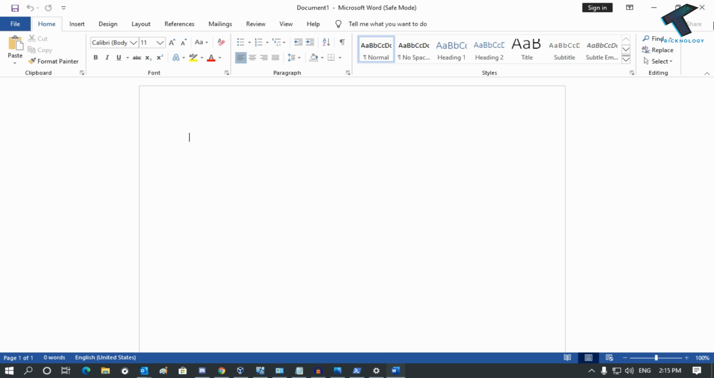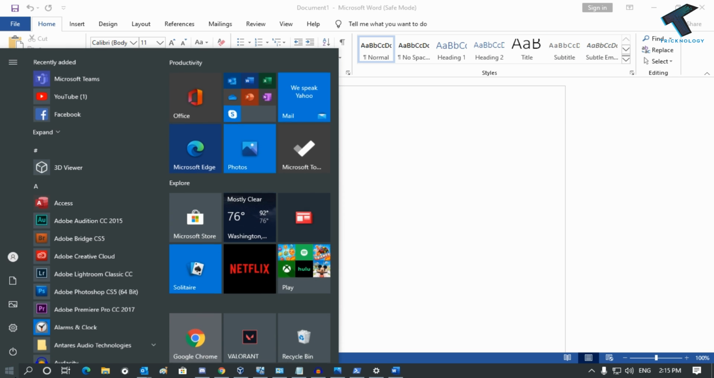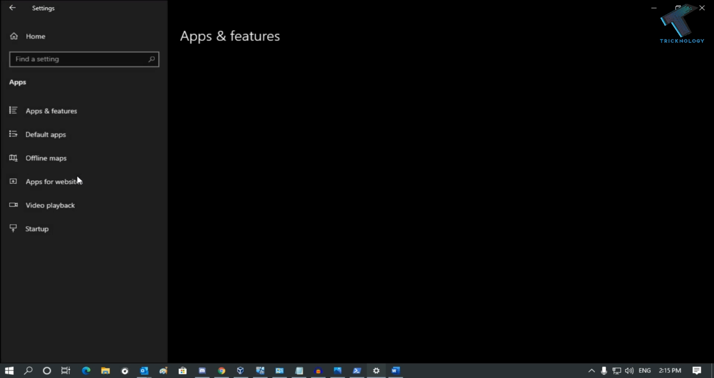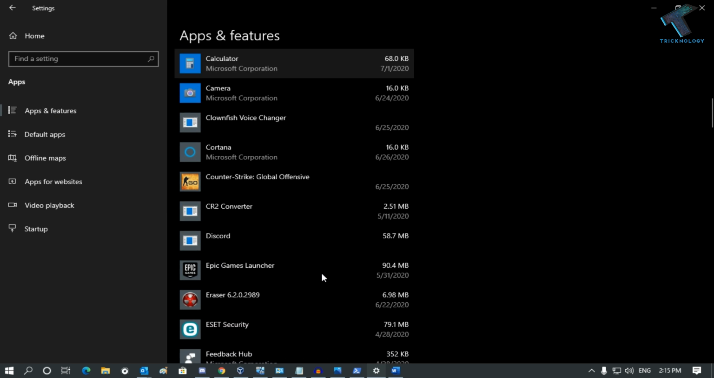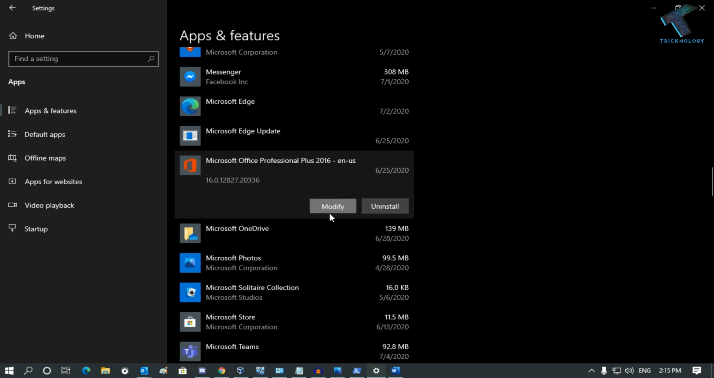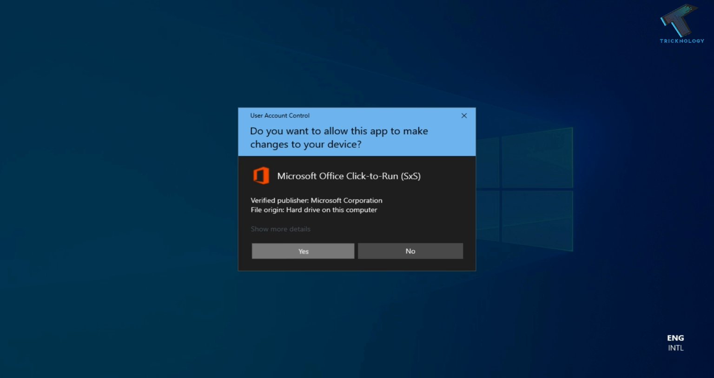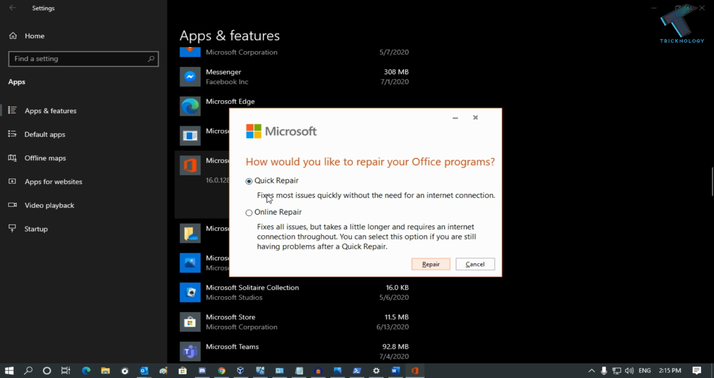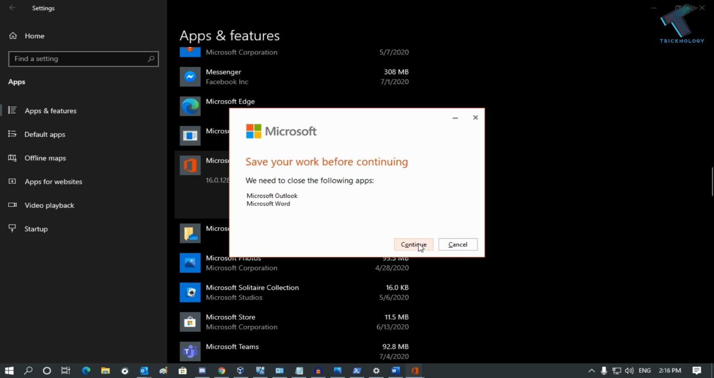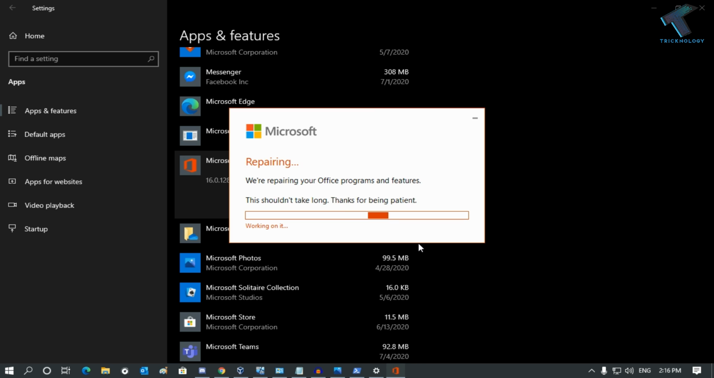If you are getting an error, then just simply go to your start menu and click on the settings button over there, and now you have to click on apps, and Apps and features, and here you will get Microsoft Office. So click on Modify after selecting Microsoft Office and click on yes, and here you will get one option called Quick Repair. So after selecting this option, click on Repair and click on Repair. After that you have to restart your computer and it will fix your problem.